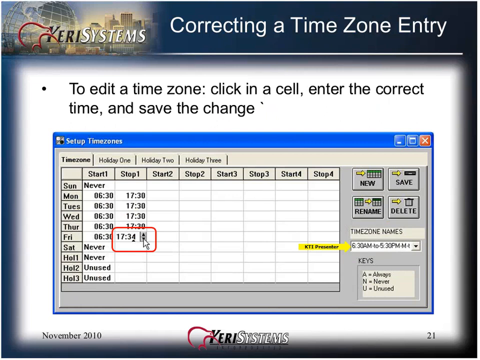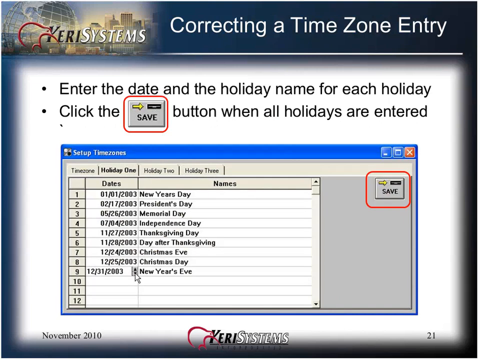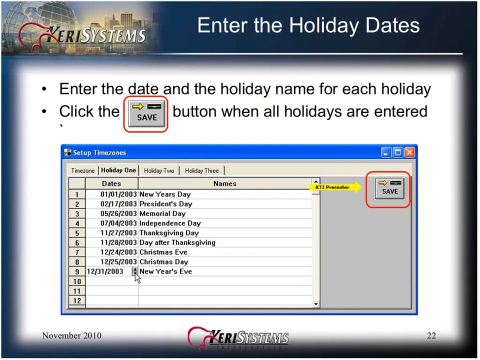To enter holiday dates, click on the Holiday 1 tab and enter the date and name for each holiday. When complete, click the Save button when all holidays have been entered. 3 different holiday schedules can be defined in Doors. Different holidays may have different access or action requirements. For example, Memorial Day may have a short access action schedule. Christmas Day may not allow access or action at all.